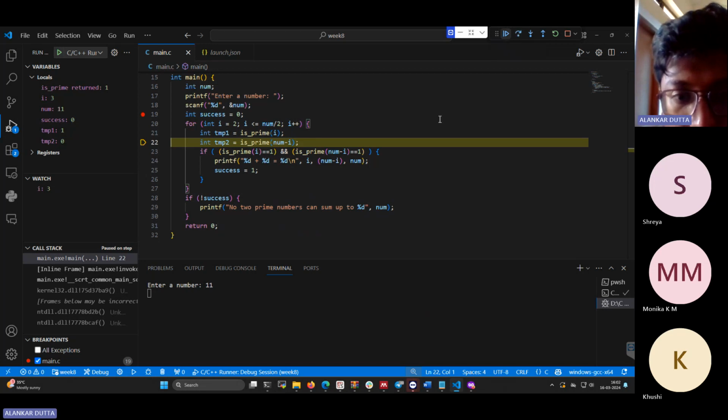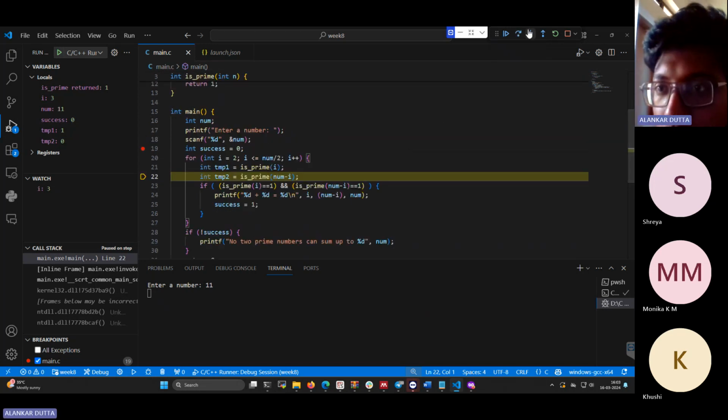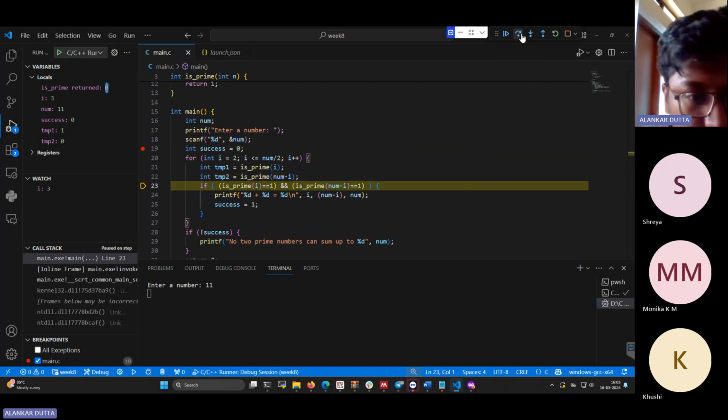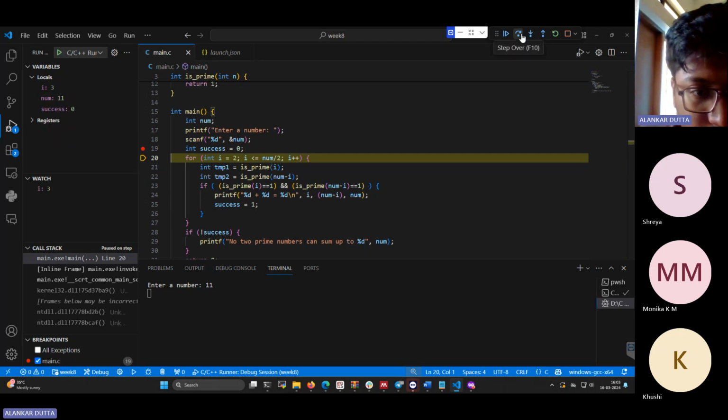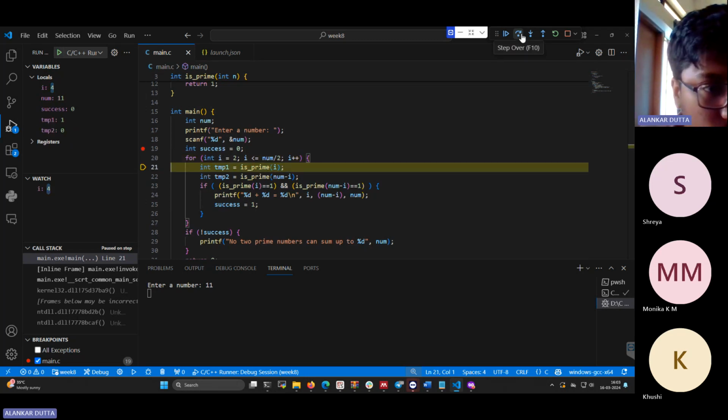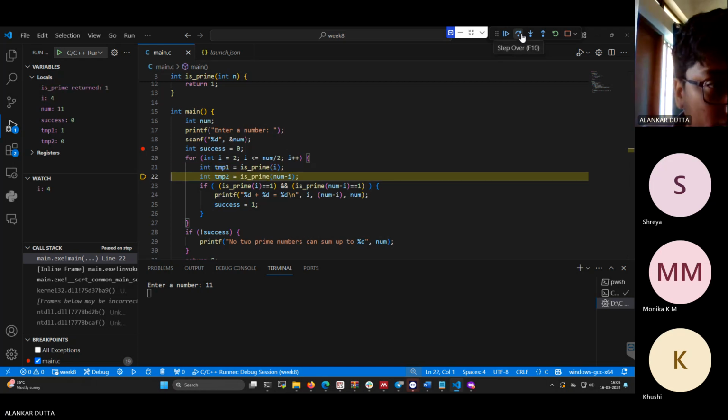Let's see if 8 is prime. It is obviously not prime. So temp2 gets to 0, as you can see in here. So we go in, come out, and then I equals 4. So let's see temp1.